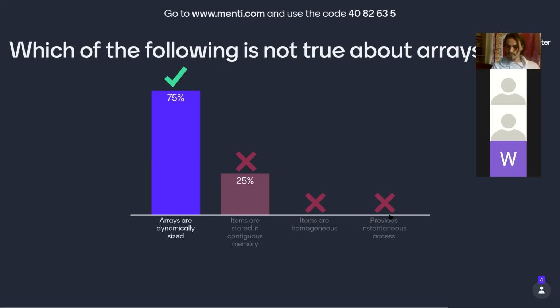This fourth one, glad no one picked that because I told you that earlier in the quiz, right? Arrays provide instantaneous access to all of their items. That's one of the huge advantages of arrays. And arrays are dynamically sized. That's false. What do I mean by that?